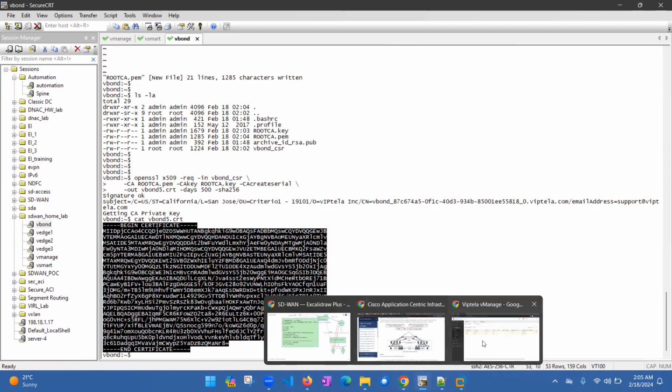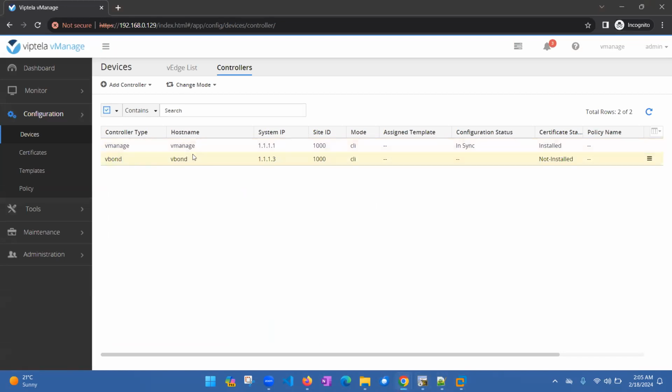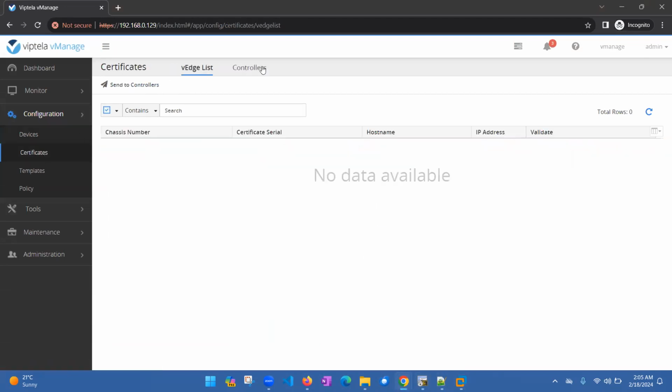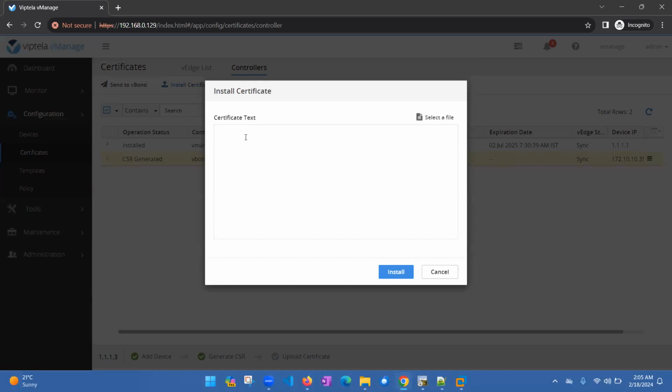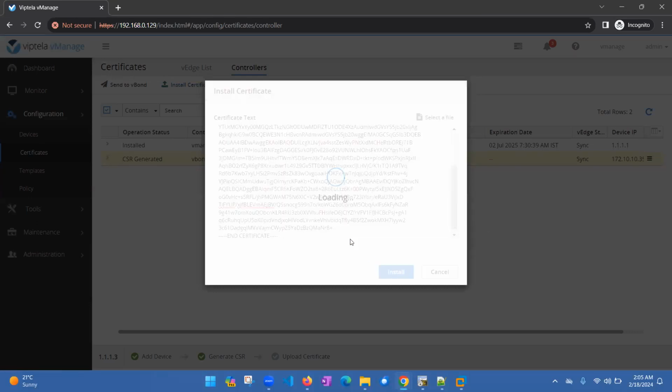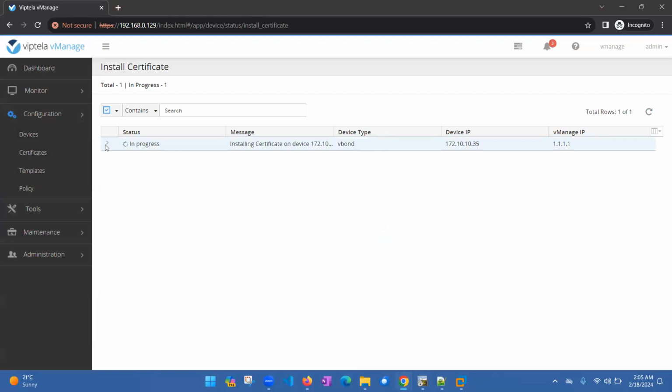I can go here and now I have to click vbond, but you have to go to certificate controllers. You have to click vbond and below you can see the workflow. Below it is telling that add the device, generate the CSR, upload the certificate. So we have added the devices, we have generated the CSR. Now we have to go and upload the certificate. So we are uploading the certificate. What it will do behind the scene is that it will sync the vmanage as well.